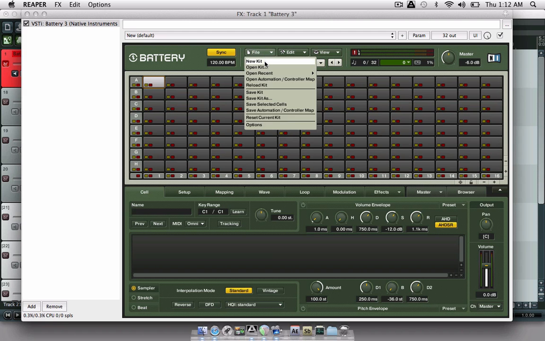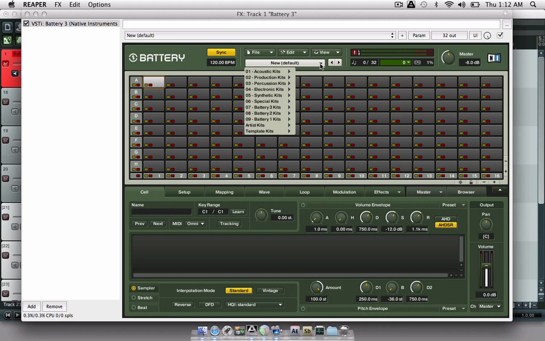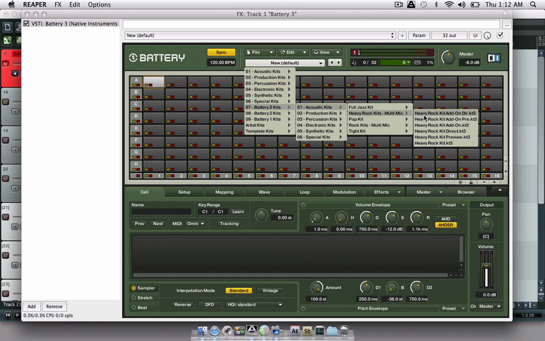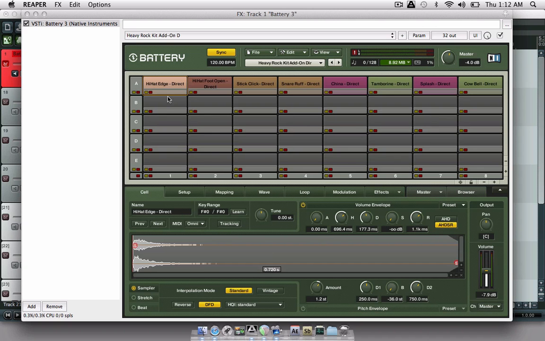Alternatively, you can load in a kit that you've already made. You can open a recent, or you can simply go to your library that's built in and pick a kit, any kit, heavy rock kit, sure, why not. Okay, this one's not very exciting. It has 1 row, but that'll actually be good.